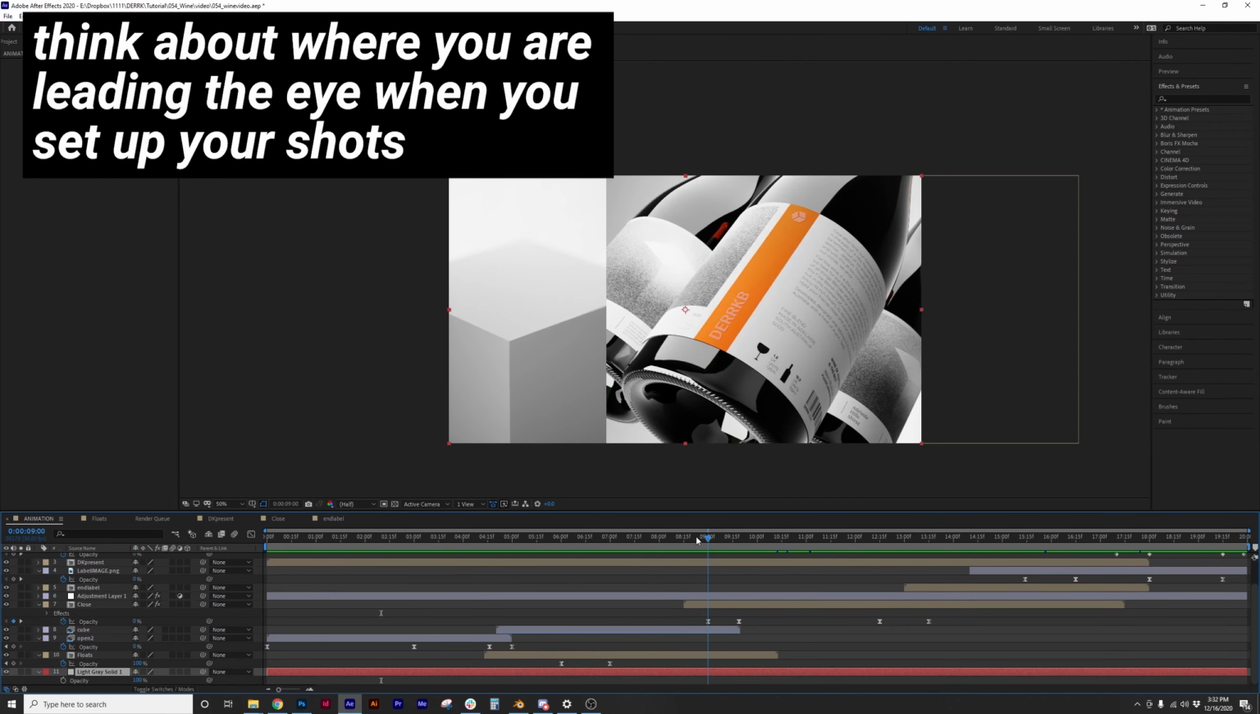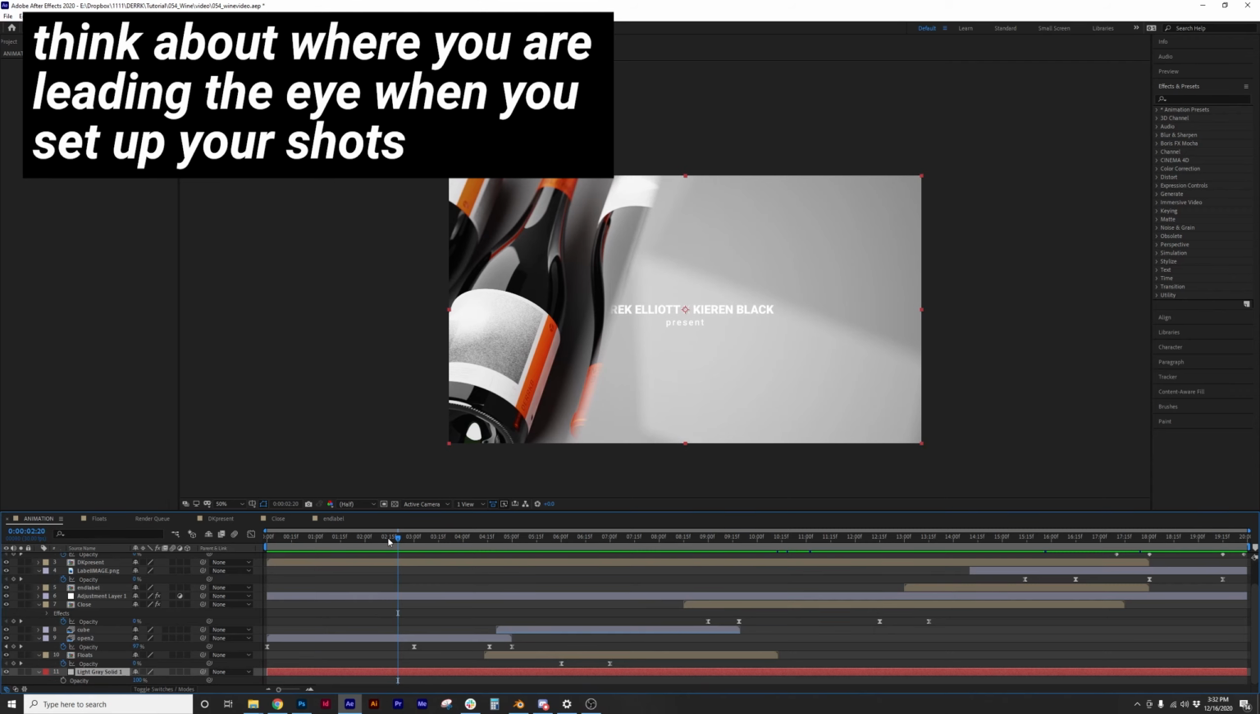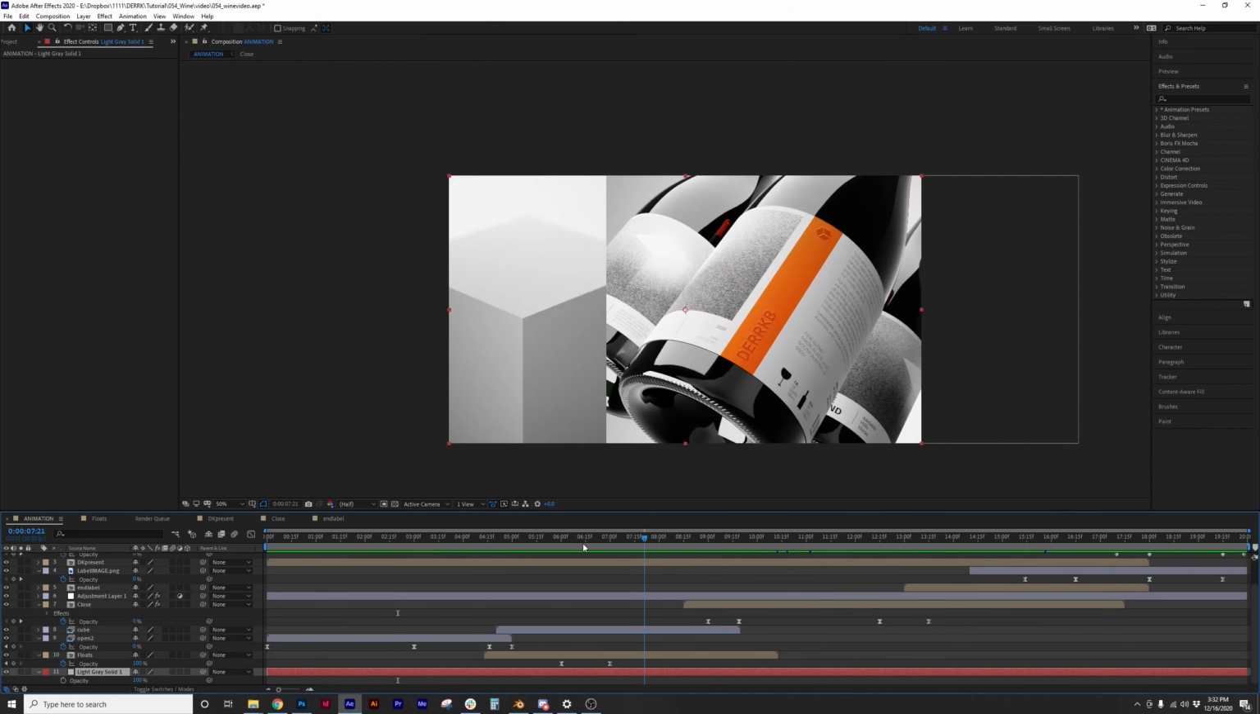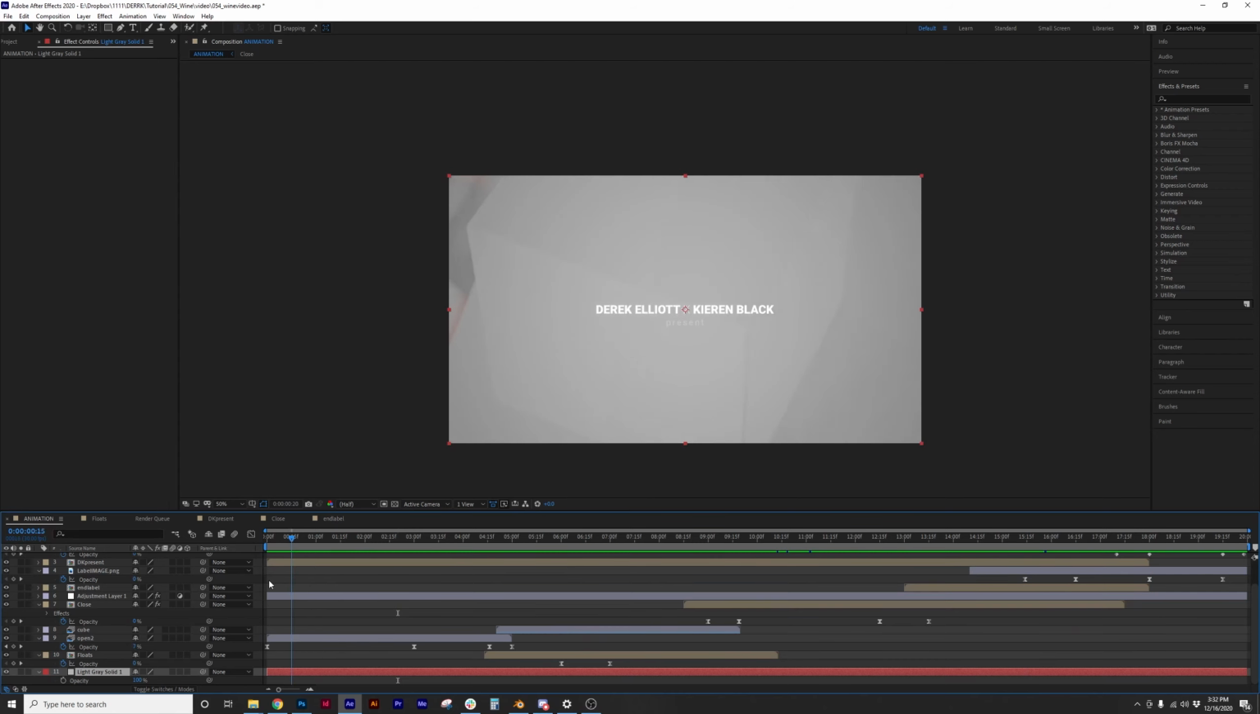And then at the very bottom of this composition, I just have a blank gray layer. That's just a solid color. And that's what everything is kind of fading out to, is that color. So that's about it that I really want to talk about in After Effects.